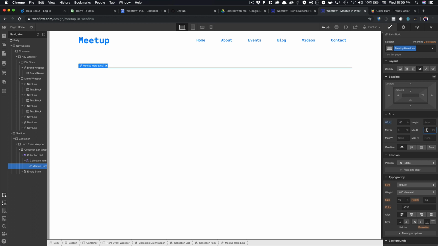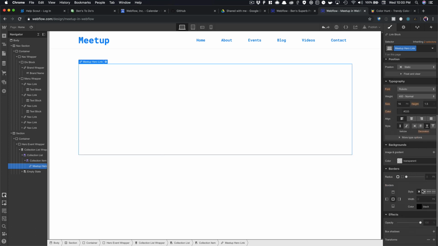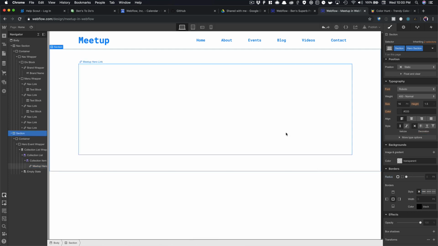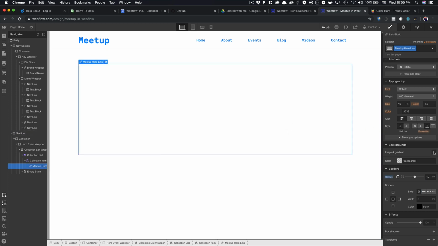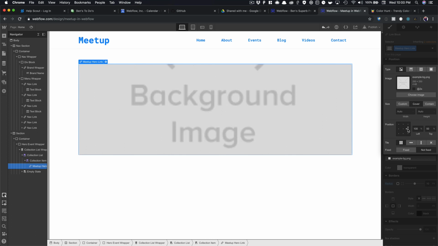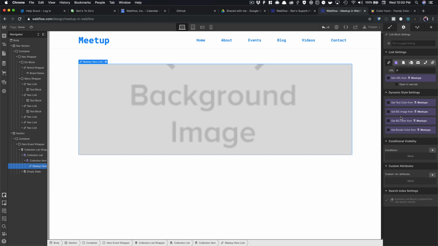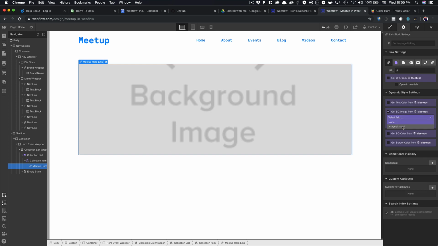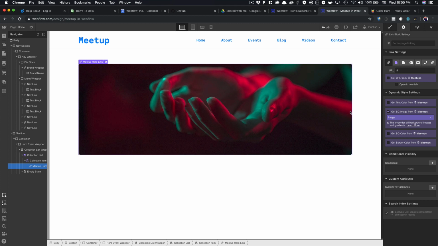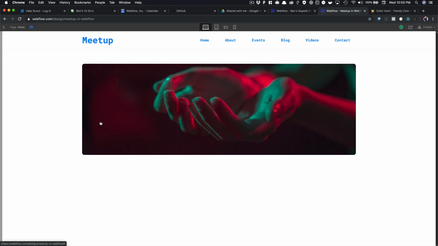And give it a width of 100%. And let's give it a minimum height of something tall. Yeah. And let's do something like this. This is perfect. And we're going to add a background image. We're going to cover. And maybe even, okay, we'll do it this way. Let's just get our image. Get background image from image. So this is our image that comes from the collection here.